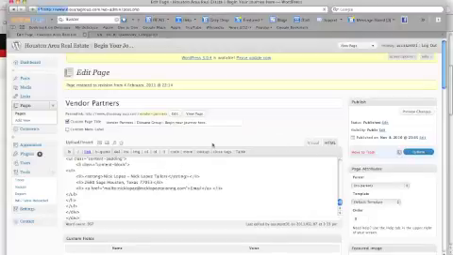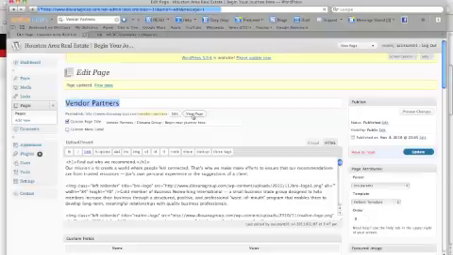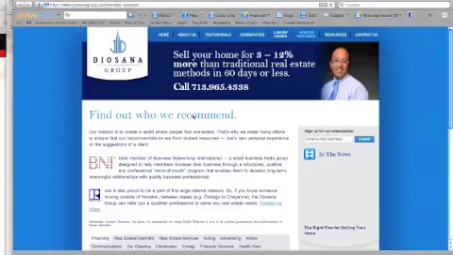Okay, so when you're done, then you're going to hit view page to see if it works, and hopefully it does work. If it doesn't work, no big deal. We can go back and restore it to the previous recent version, because it does version control. It saves all the different previous versions.